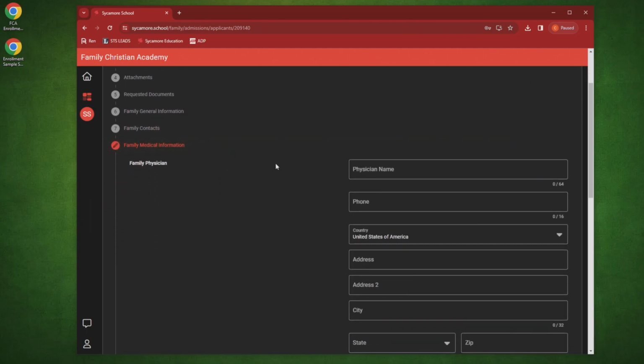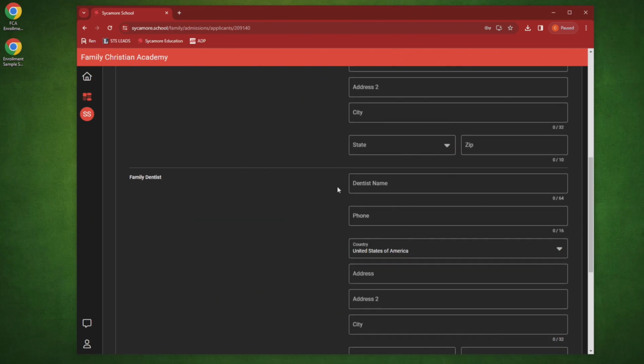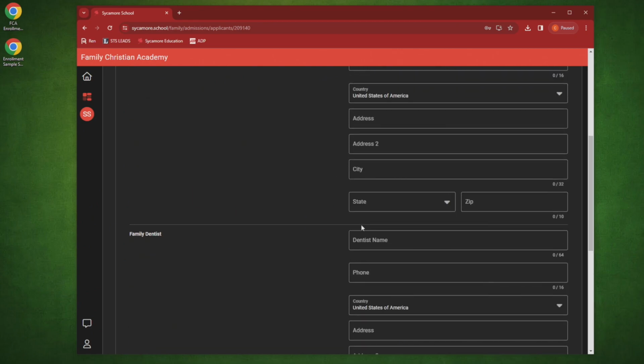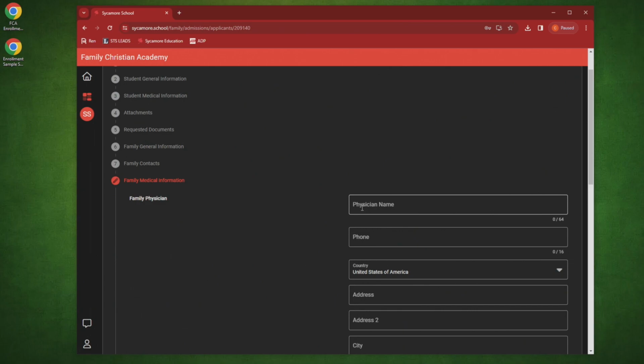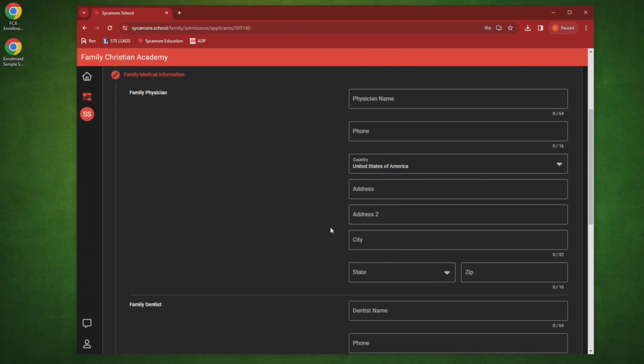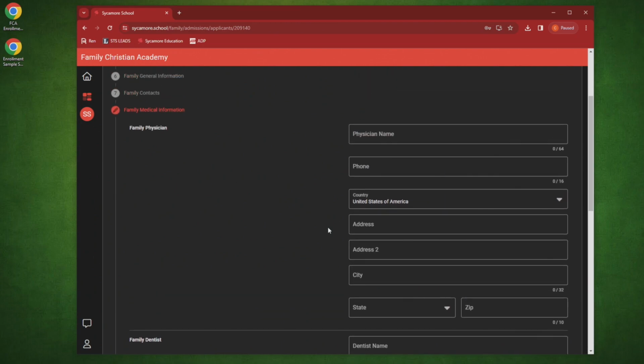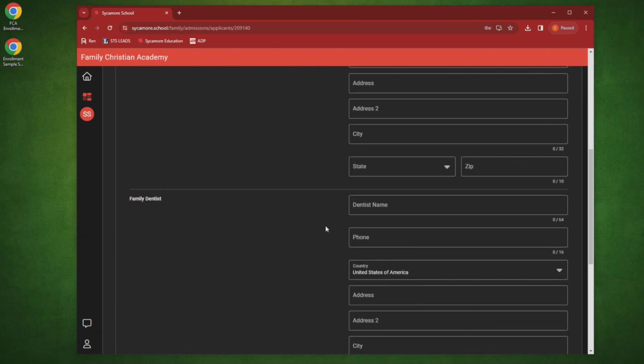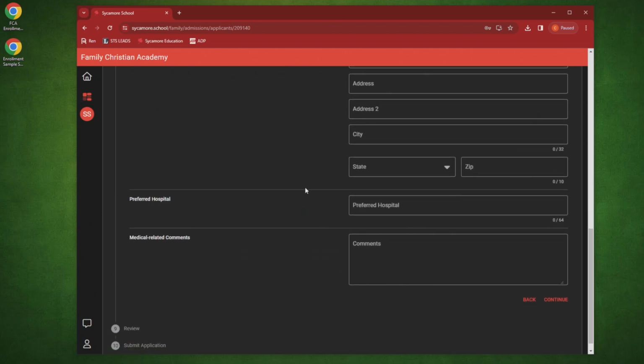Next is the family medical information. Notice that there's no red dots. This is all not required, so it's optional. You don't have to fill it out. You can put it in there. I would say this: the more information you put into Sycamore, the better it is for us here at the school. But once again, this is information we already have from the white card that you uploaded to us earlier. So not required, so I'm not going to fill any of this out.